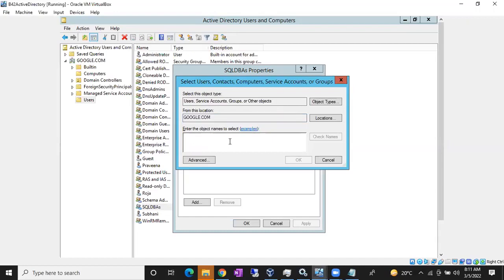So let's add these people now. I can add all 3 persons at a time. Roja, not Raja, sorry. Roja, semicolon, Pravina, semicolon, and Subhani. Okay, just click on check names, guys. If the user exists, you will get Roja at google.com, Pravina at google.com, Subhani at google.com. Let's go with one person who is not there and try to add it.